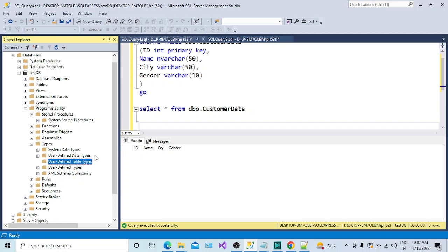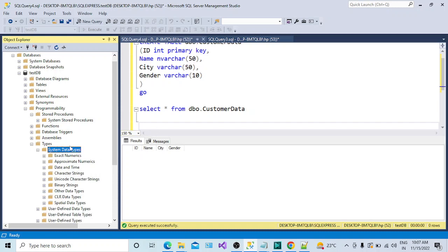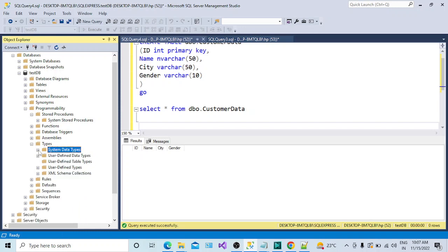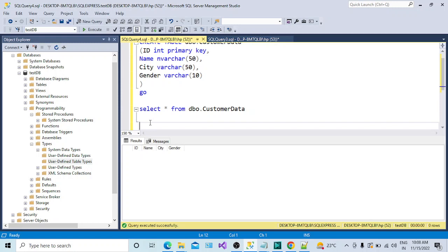In our requirement, we have to create a new table type, right? If you expand the system data types, you can see date time, small date time, all the system defined data types, you can find them here. If you create a new data type by a user, you will find it here. If you create any table type, you will find it here. And we are going to create a new table type.